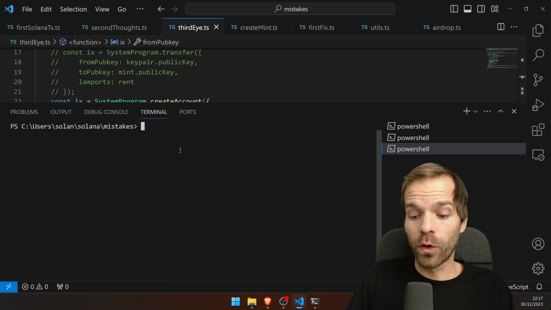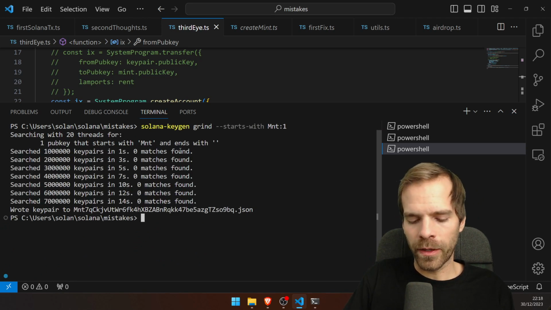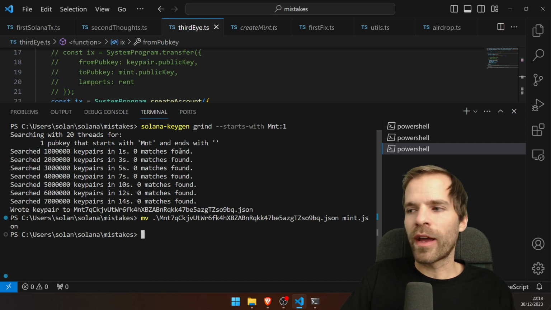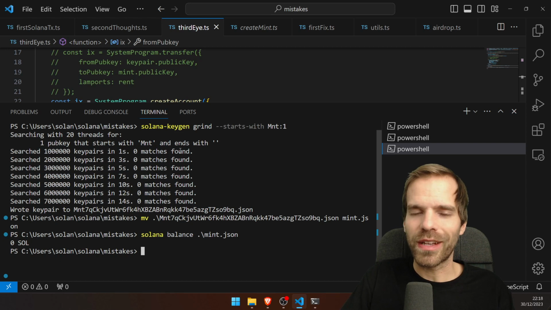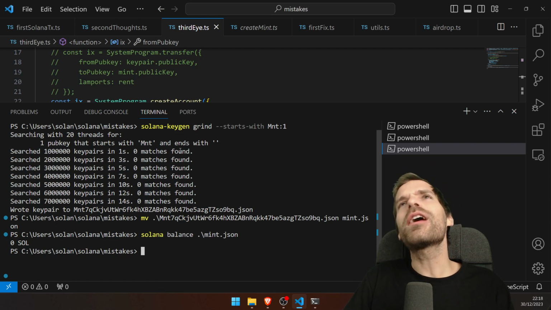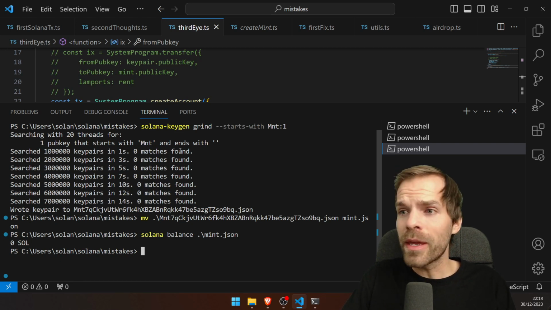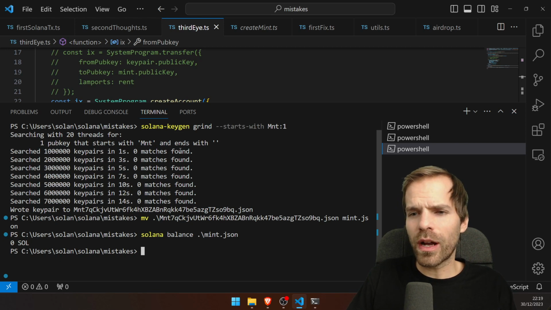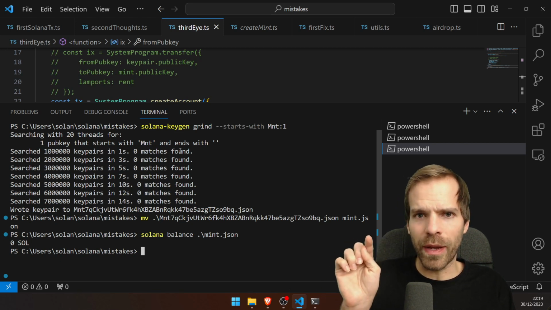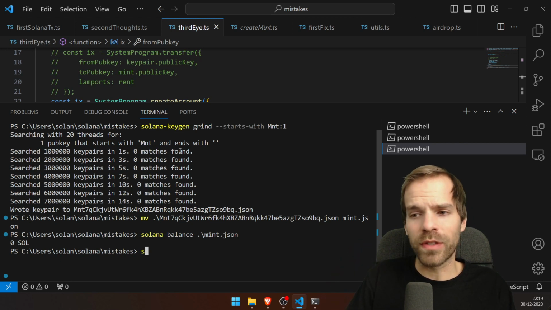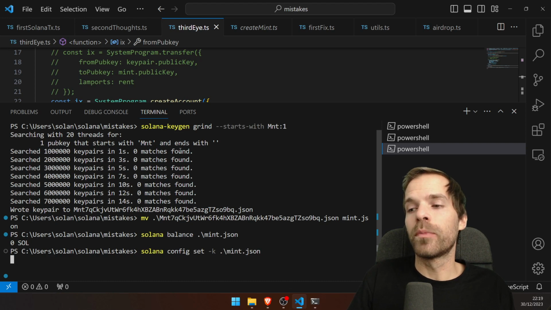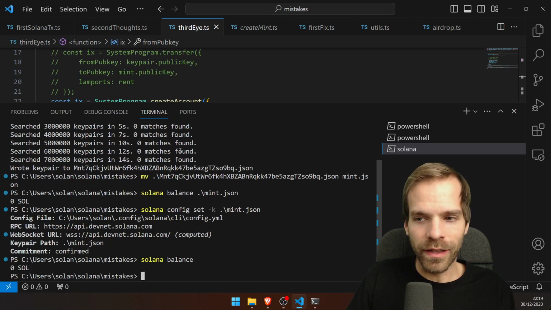So the workflow goes, we create a vanity key pair, mint. Let me rename it. So I have my mint key pair now, which has 0 sol, which is how it should be. But then for some reason, somehow, people, I think the issue comes when they now think they need to use that key pair to create the mint. So they do something like Solana config set the key pair to my mint JSON. And now I still have 0.